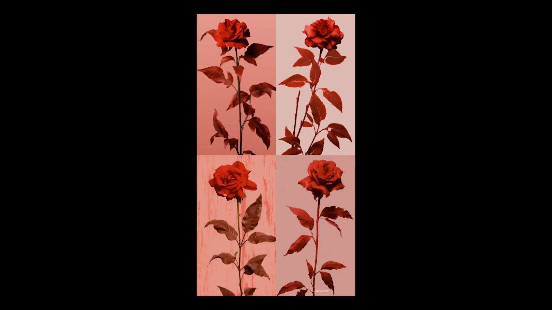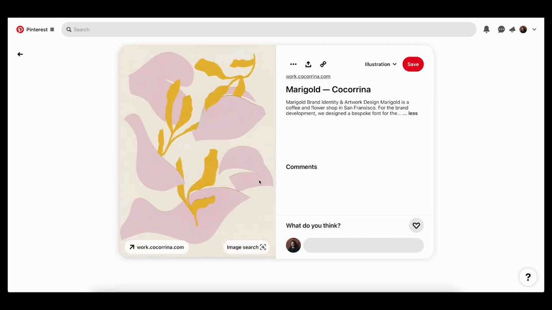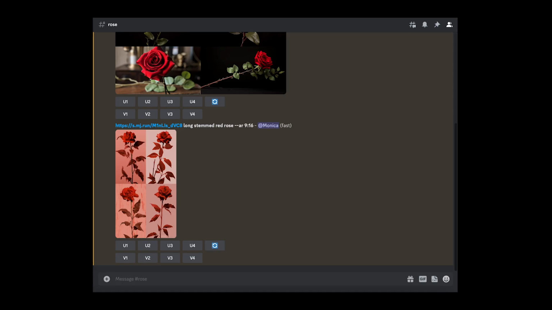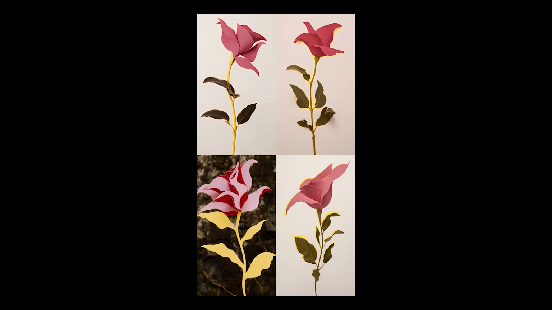It is still a long-stemmed red rose, but it's taking the same color palette and even some of the texture from that reference image. Let's see what else we can create. Going back to Pinterest, we'll try this one with organic shapes and see what happens when we plug it into Midjourney. This is interesting. I would have no idea how to recreate something like this in Midjourney. It's kind of like cut paper art or origami.